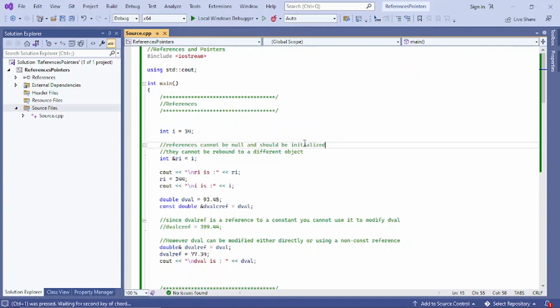In this video, I'm going to be talking about pointers and references. For those of you who are already familiar with this topic, you can easily skip this video. But the others can follow along, and this is going to be a brief introduction to this topic. All right, so let's start with references.